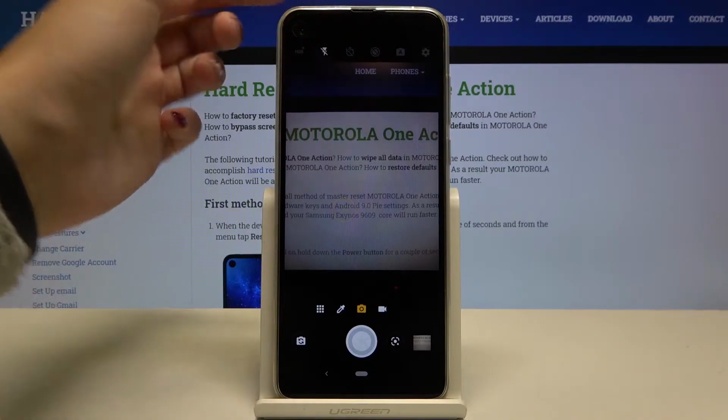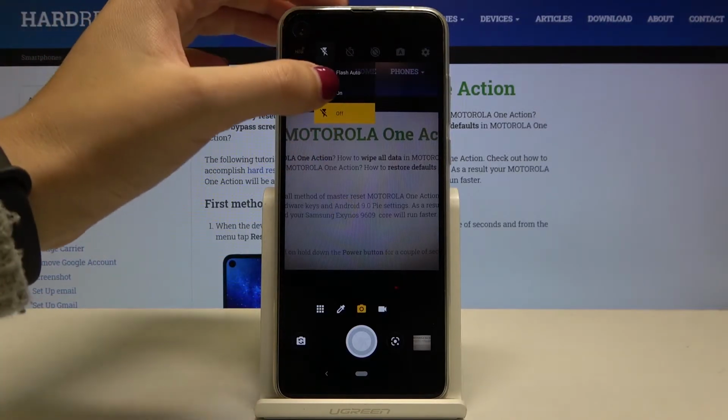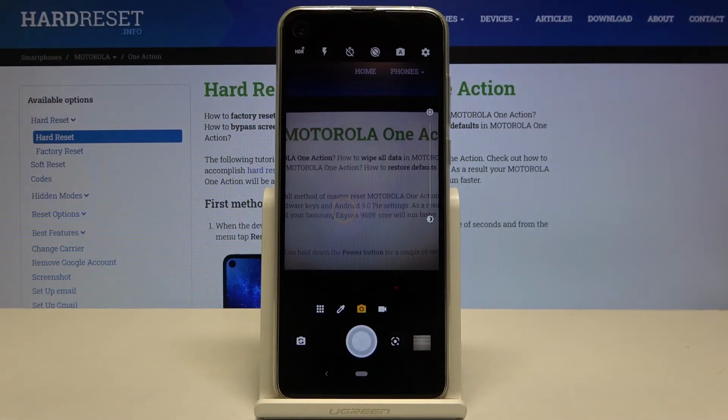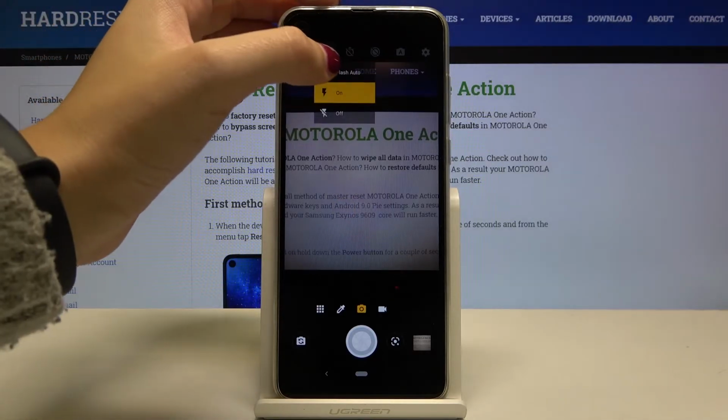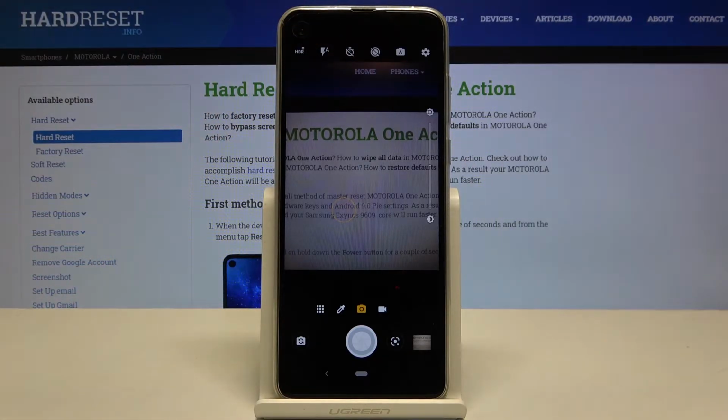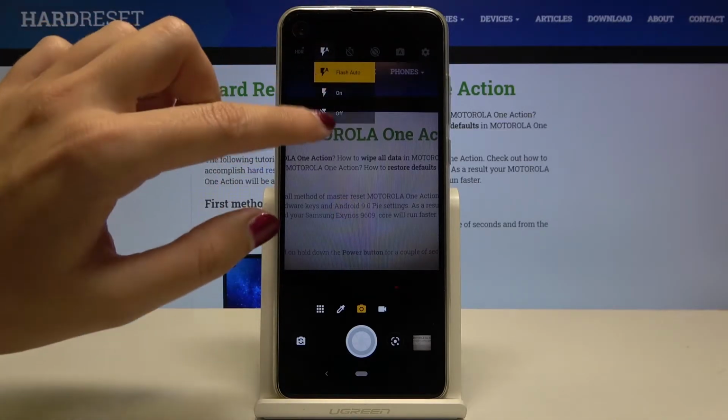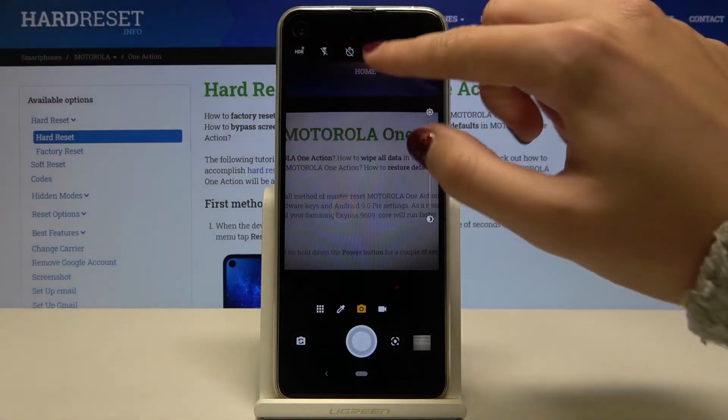The next option here is the flash, so here we can turn it on every time we take a picture. Also we can turn this on auto, so the camera recognizes when it's too dark and when it's needed. For now let me keep this turned off, and let's move to the next button.